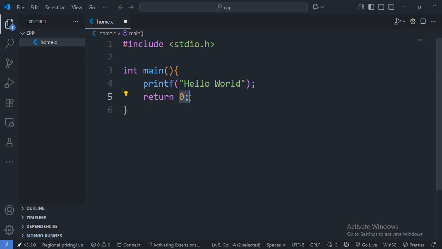As you can see here, it is returning 0. It can also return 1, as long as it is an integer. Basically it usually returns 1 or 0. We shall take a look at this later when we go into advanced topics.